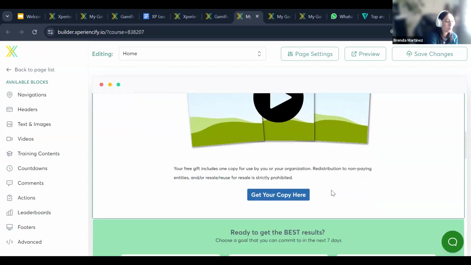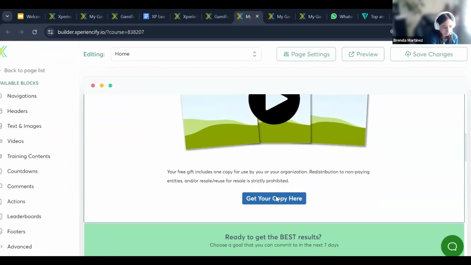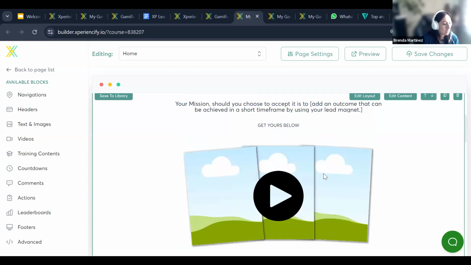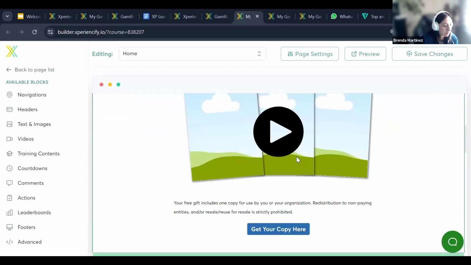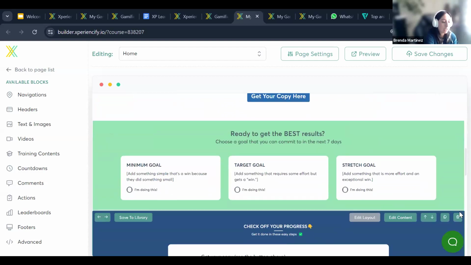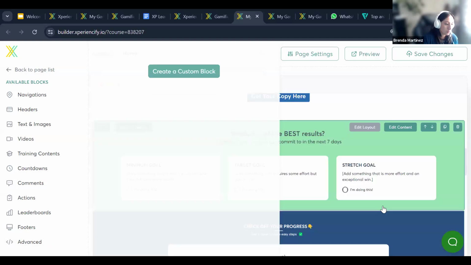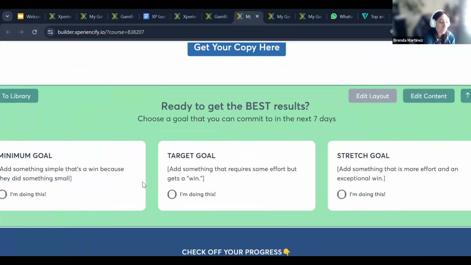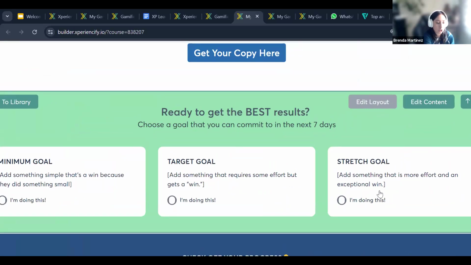And here is where you put the thing that you're going to give to them. In my case, here's where I will link my free guide. So that's that. And then what do we find here? So we give them 3 options in this gamified lead magnet. We will give them 3 options for a goal. We will give them an option for a minimum goal, a target goal, or a stretch goal.